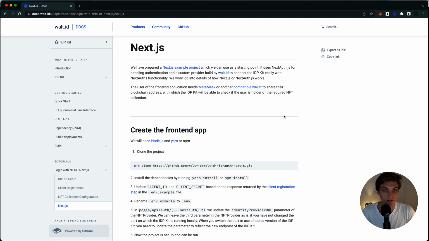You need to make sure you have a MetaMask or another compatible wallet, so we can then connect to the frontend application and share our address so the IDP kit can validate that we are an owner of an NFT of this NFT collection we specified before in the IDP kit. So without further ado, let's get started.